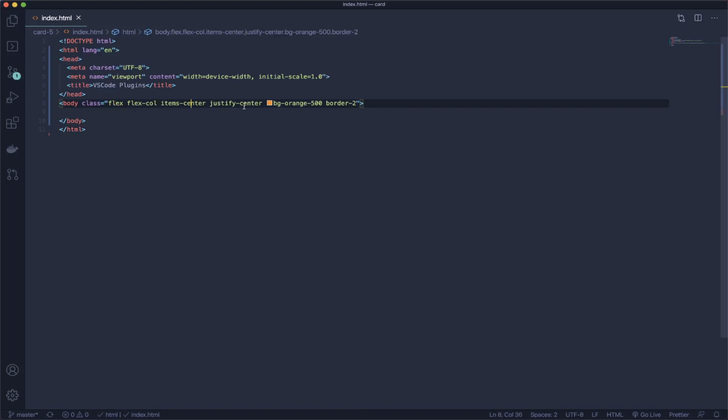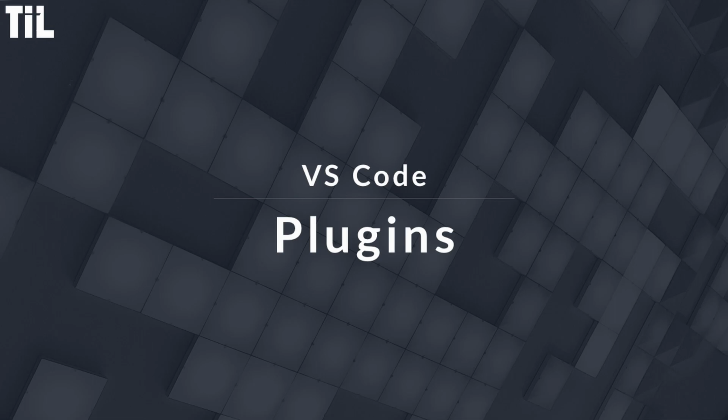And then when you save the file, it will reorder the classes based on a specific order that is defined by the Headwind plugin which we installed. So with this, we have used the Tailwind plugins for our development.